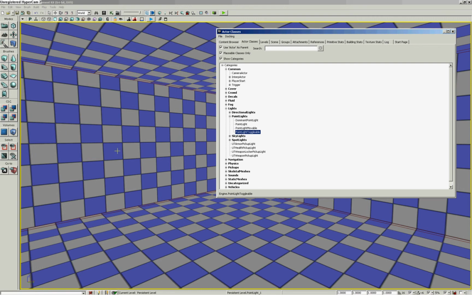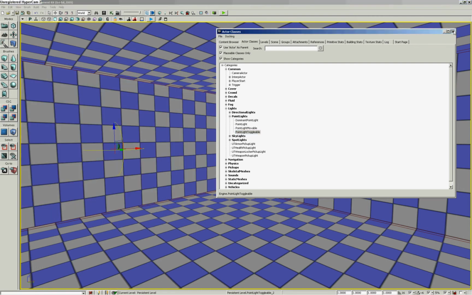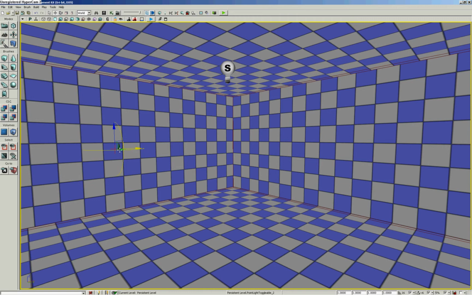Go ahead and highlight that, right click on any wall and hit add point light toggleable here. You can close the content browser and let's drag that light out. I'm going to put it near the other light. If you notice, the icon for it has a little pull chain, which is different than the light that is not toggleable. That is one way to tell the difference between the two.